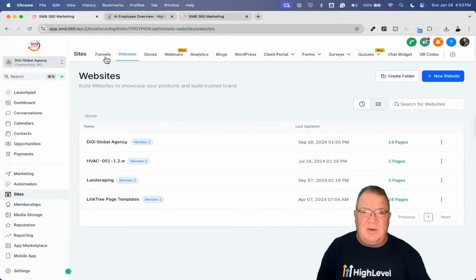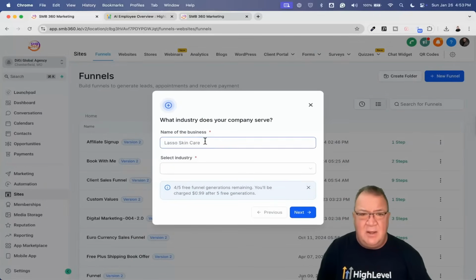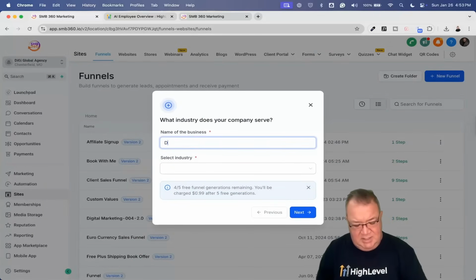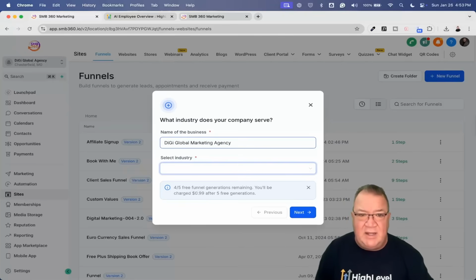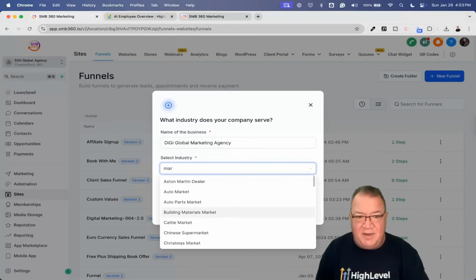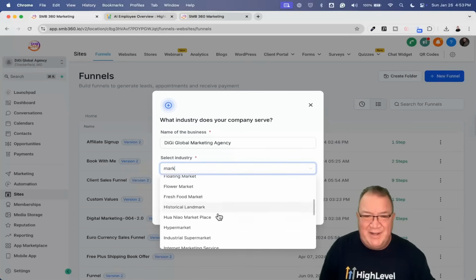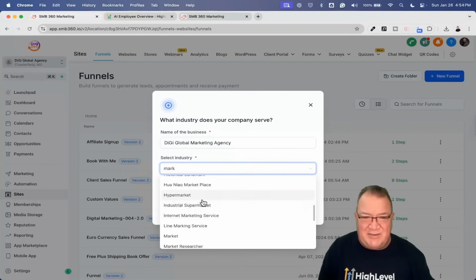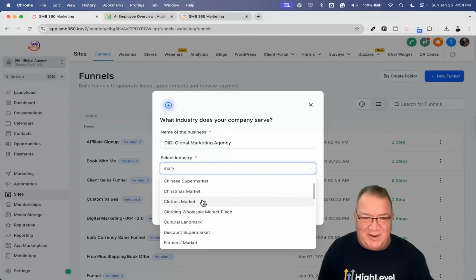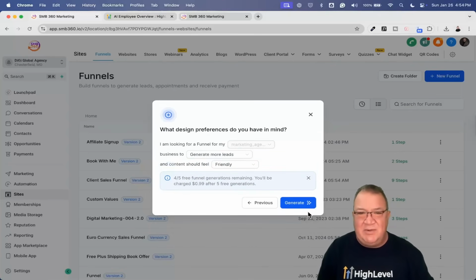So right now, if you did want to build a funnel, we can go ahead and just show you how that works. Click on this, click continue, name of the business. Let's just say Digi Global Marketing Agency. Let's give it a little bit more information here for the AI to use. Select an industry. So here, if we come in and just do marketing, if I could spell right. That's funny, it came up with like a Chinese market or something like that. But let's just do, here we go, marketing agency. So we'll do that and click next.